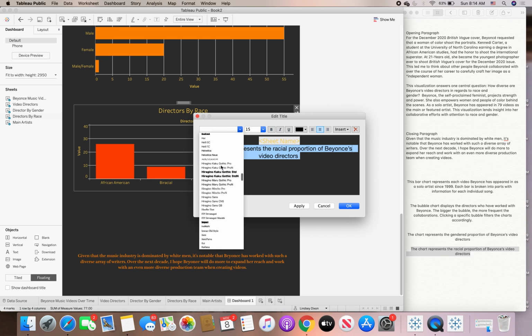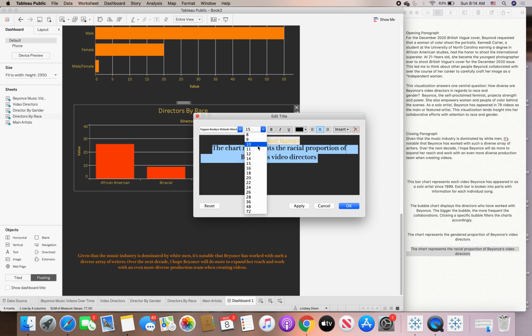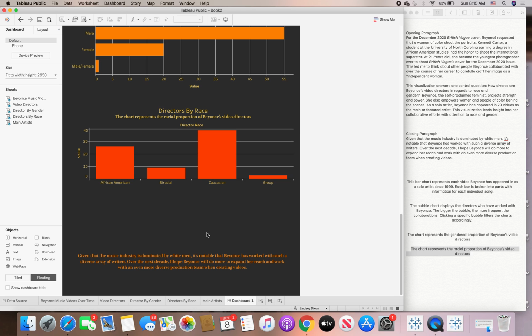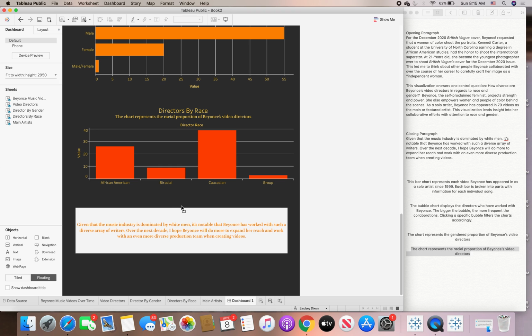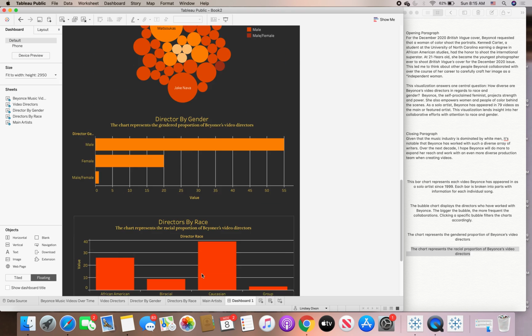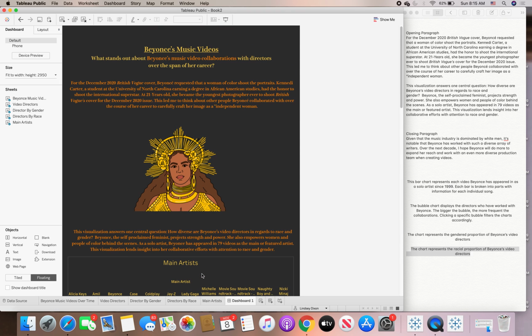Again, consistency, consistency, consistency. But it's the same thing. You're going to do that for all the charts. It's literally the exact same thing. So great, we have that here. And this is the visual.